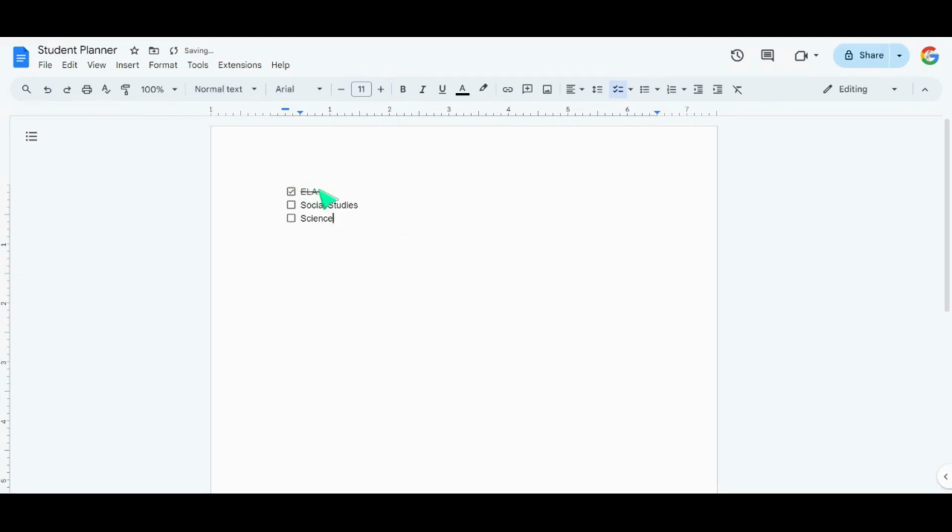They can date this if they choose to. They can check it off once they've completed the assignment. And they can either keep this as a running log or they can make a copy of this doc each day. I recommend them using it as a running log, but it's totally up to the student.